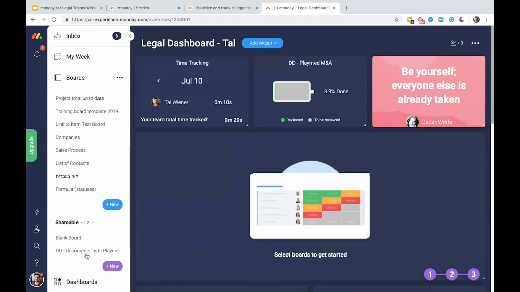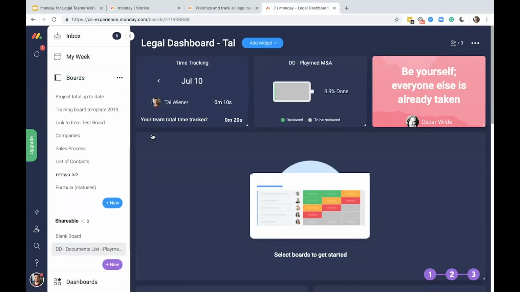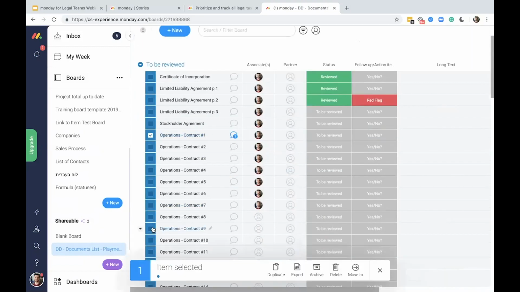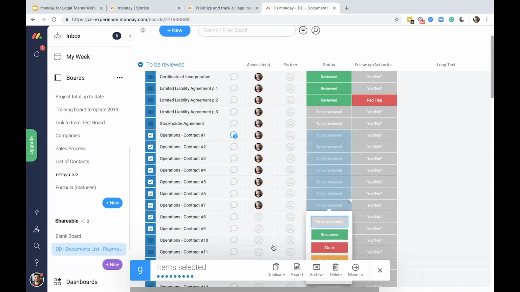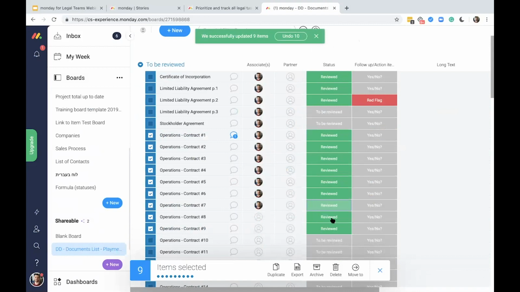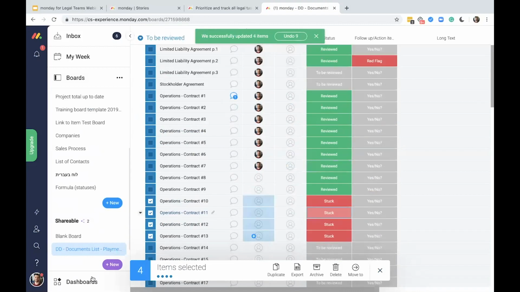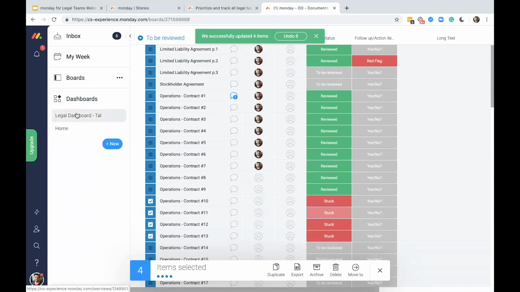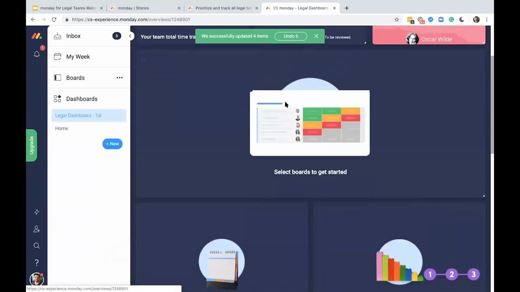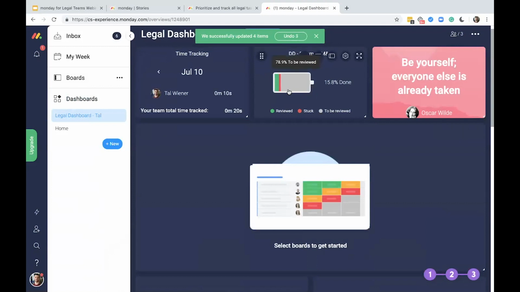and change the status to reviewed, and then change it some more, so we'll have a good impression of how it works, to stuck. And then going back to the dashboard, you can see how it changes, and it gives me a very good understanding of the progress of the DD process, sorry.